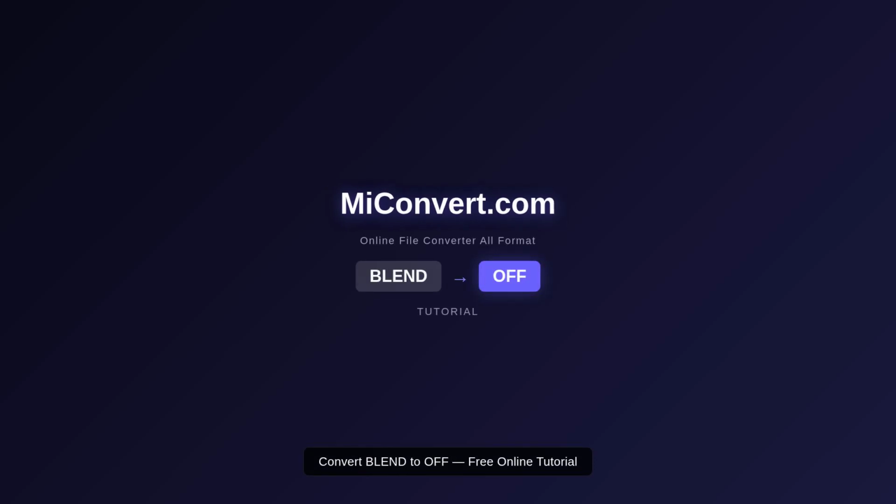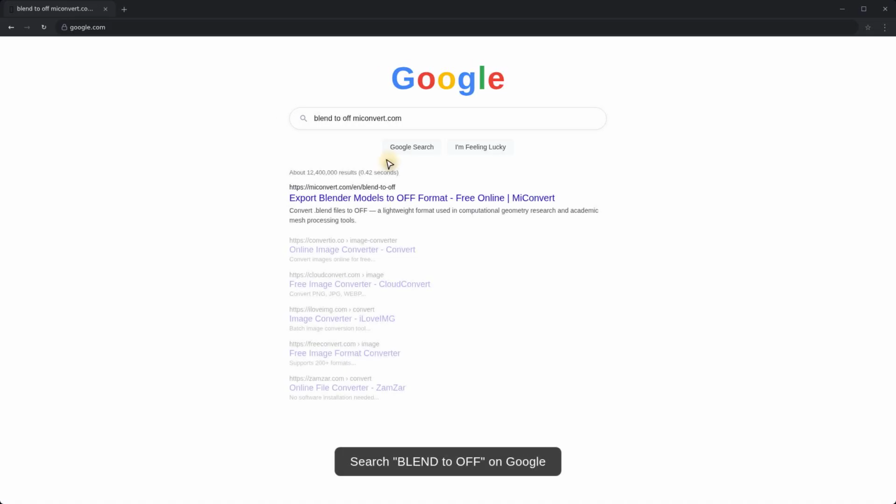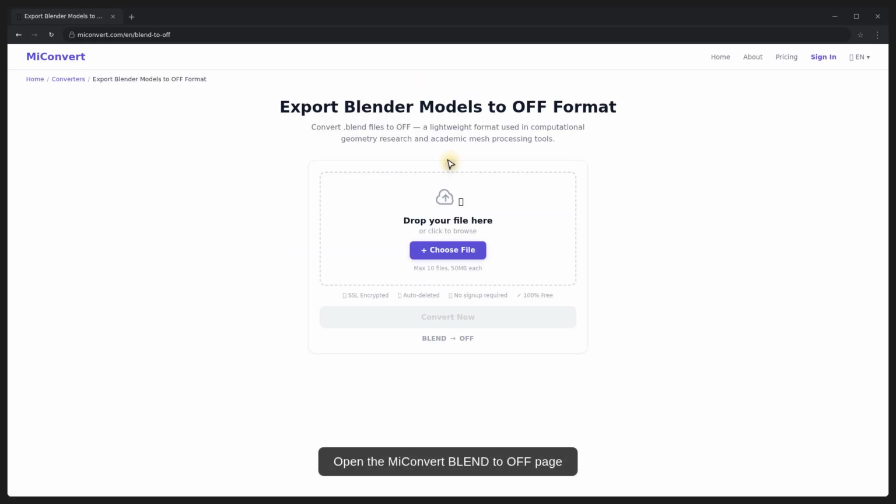Welcome to MiConvert. In this tutorial, I'll show you how to convert blend files to OFF format, completely free and online. Open your browser and search for blend to OFF MiConvert.com. Click on the first result to go directly to the converter. You're now on the blend to OFF converter page. The interface is clean and easy to use.